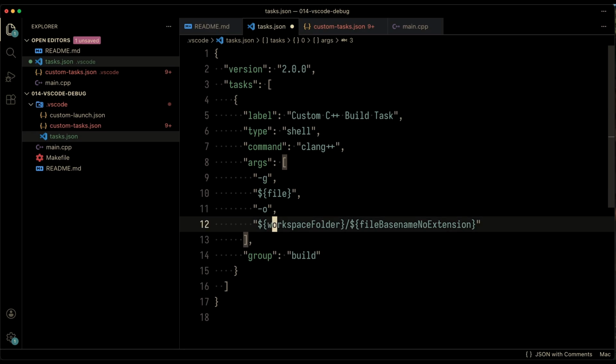You'll see here that I'm creating a .o file, and the .o file is going to be located in the workspace folder inside of file base name no extension. So if I were to run this on main.cpp, it would be no different than creating a main executable essentially, but doing it like this is a little bit nicer because it's more extensible. That's the task that we need to create.